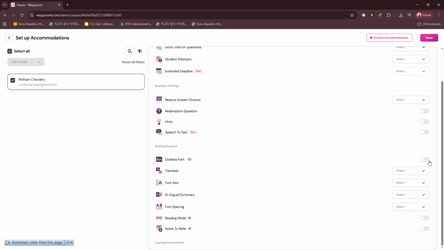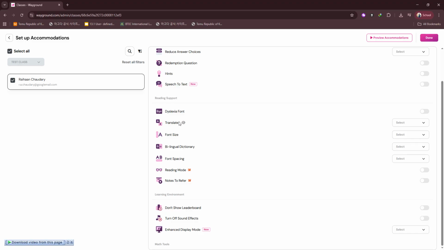You've got the dyslexia font, which is one that I like, but the one which I use the most is the translate. I go in and add which language is my students' first language, so that whenever they get the quizzes or the content sent out to them, they get it in their own language. I'm then testing them on the actual content knowledge rather than the level of English at the same time. Font size, so they can see any text a little bit bigger.